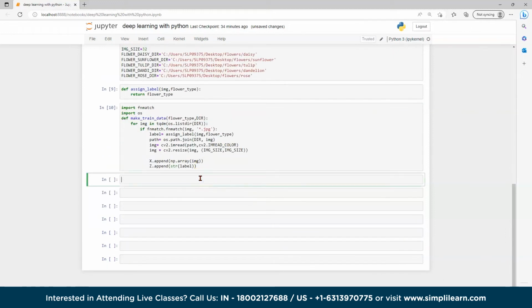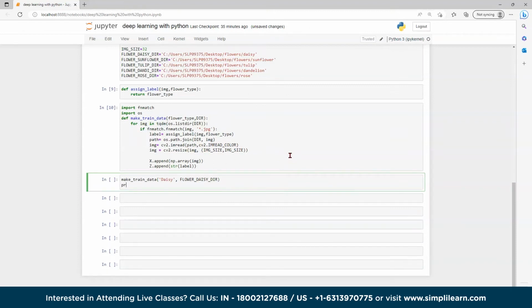Yeah, it's cool. So here we will check the length of the training data set for the particular daisy, sunflower, rose. So here I will make train data, then daisy, comma, flower daisy directory. Okay, then I will print the length of how many photos are there.